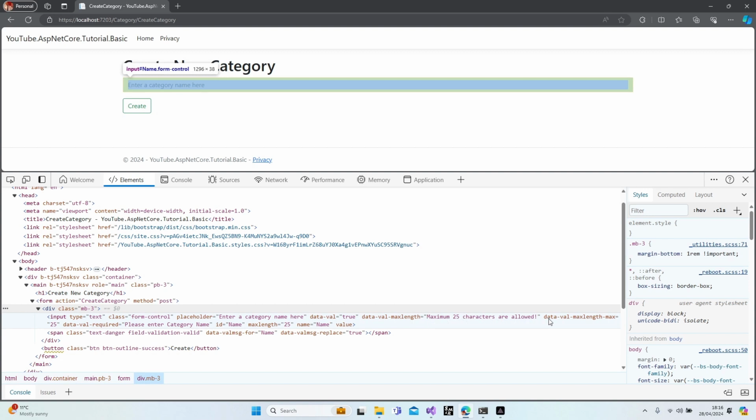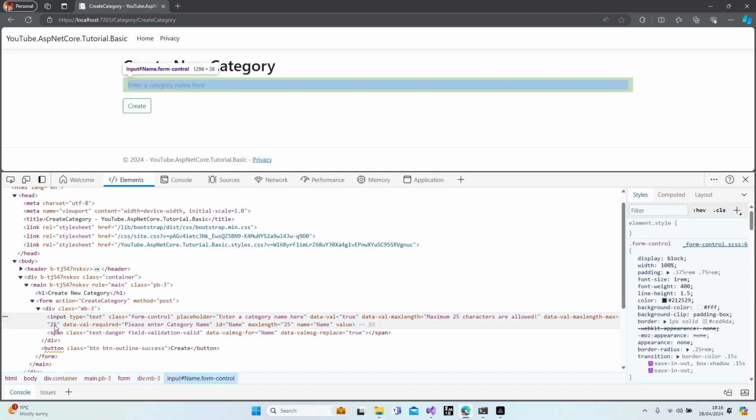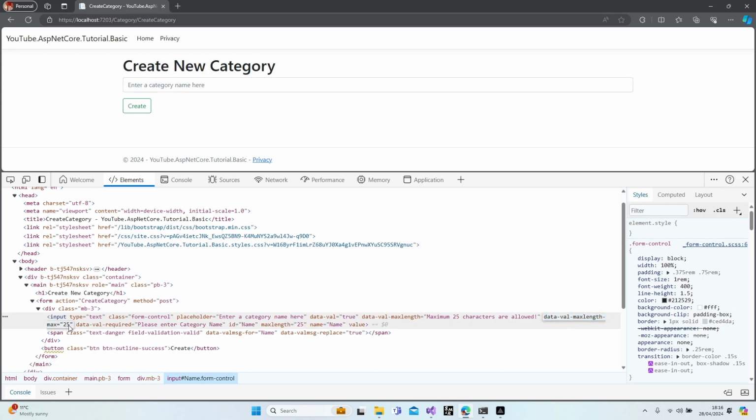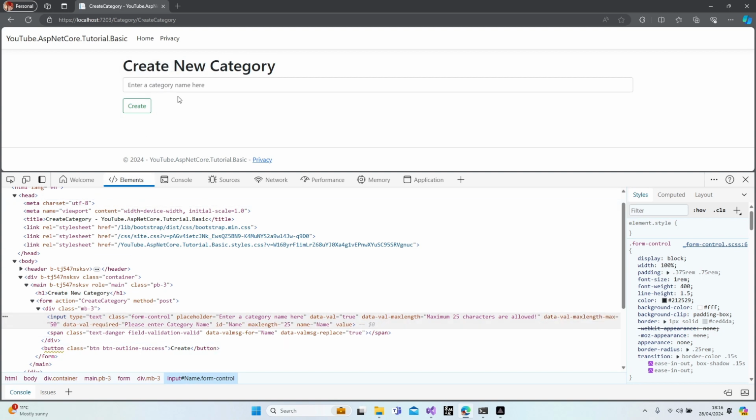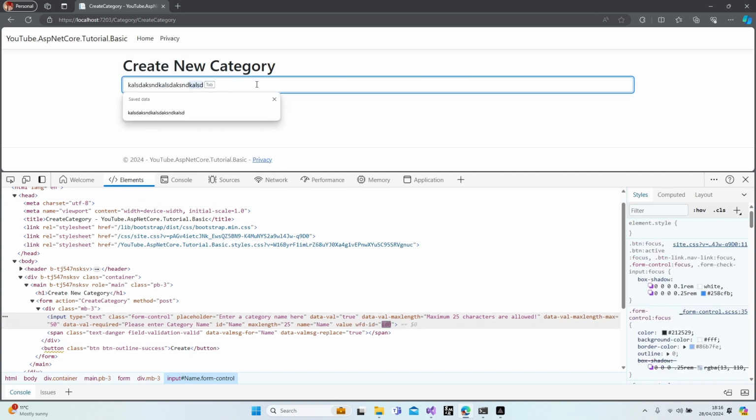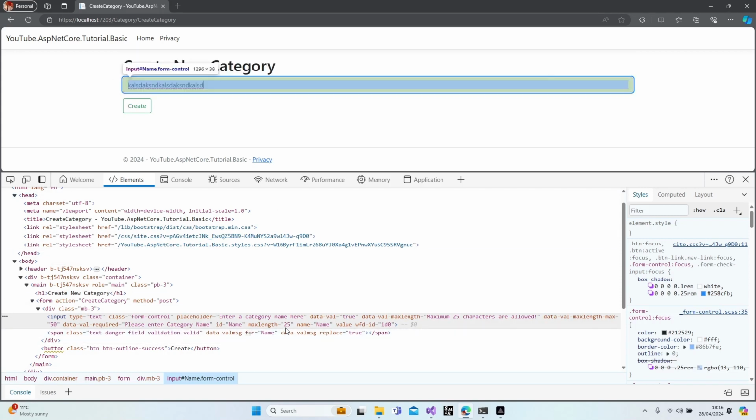This is the value, max length 25. I'm going to change it to, for example, 50. Now I'm able to add more than 25. Okay, is there anything? Yeah, here we go.